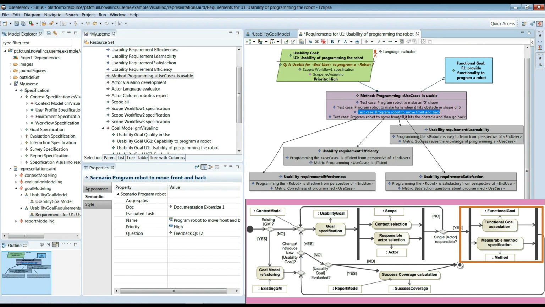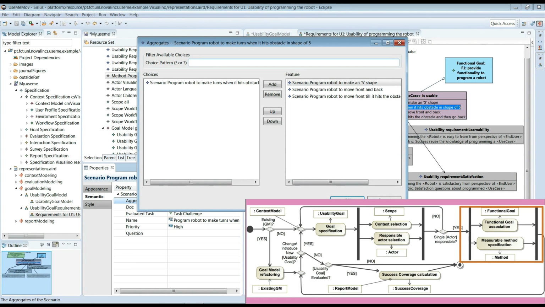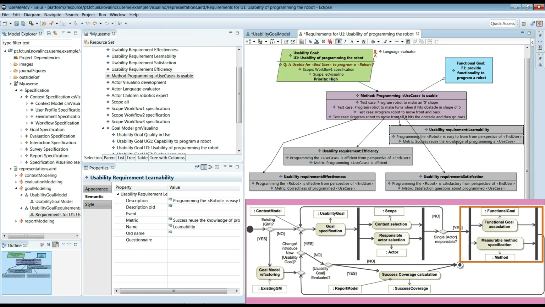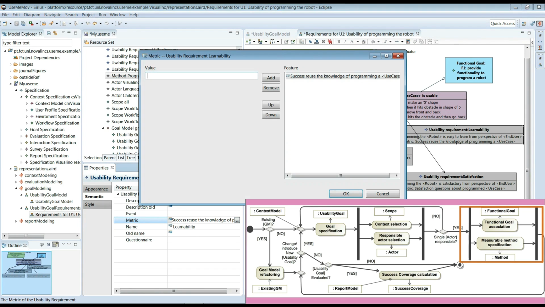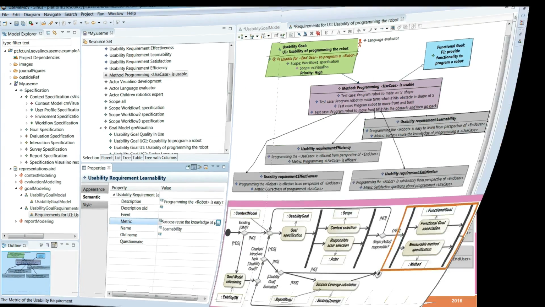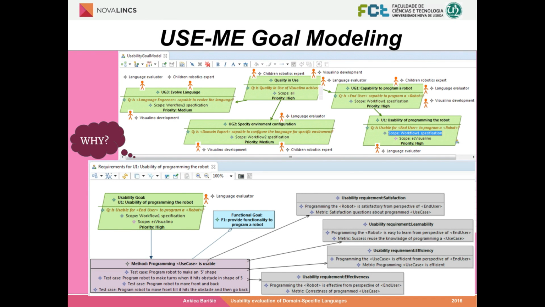To use these scenarios, Visualino development needs to verify a functional requirement stored in a functional goal F1. Finally, usability requirements are specified in a way they can be measured in the current phase of development. Their metrics definitions can be extended in later evaluation cycles. The learnability requirement is, for instance, measured by success to reuse the knowledge of programming a use case. The goal modeling activity helps to answer the question why the DSL is being developed.